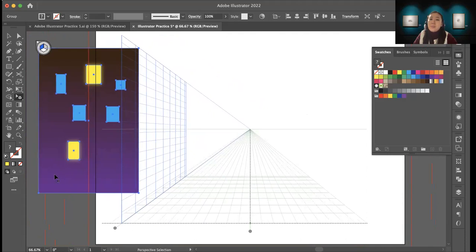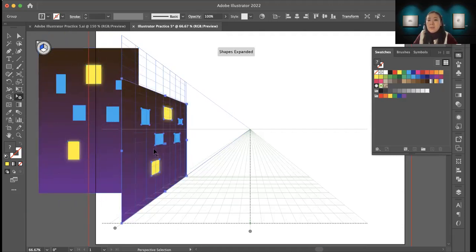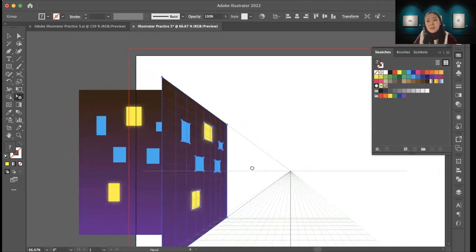So now I'm gonna copy and paste this building by holding the Option key. So now, see, I can put this building like this.